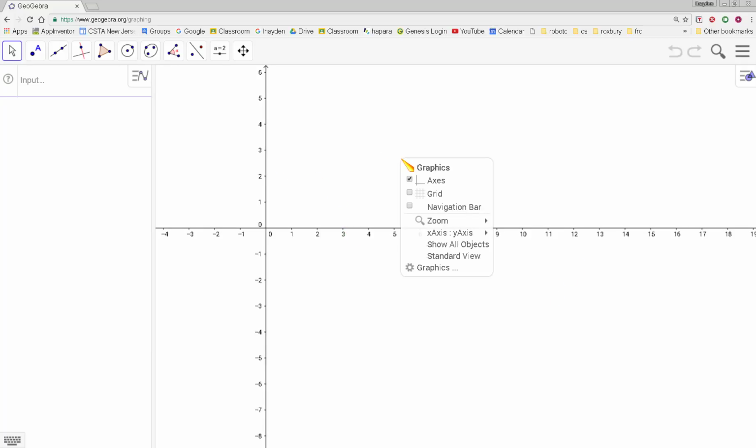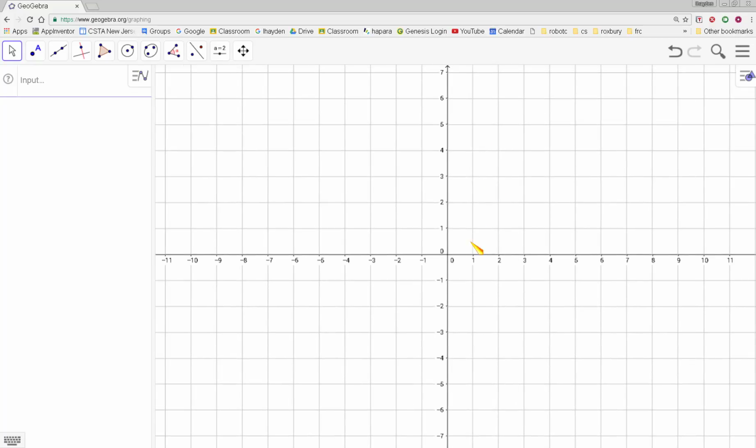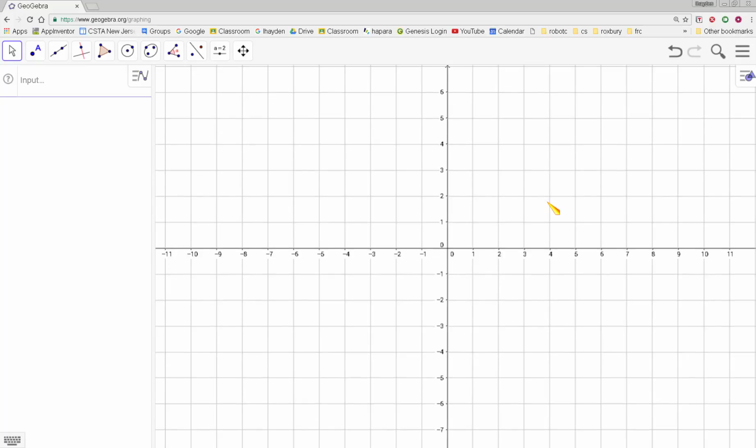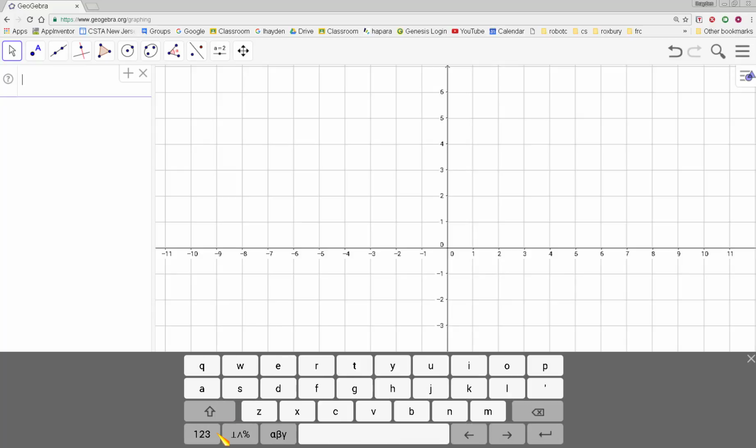So the first thing you want to do is make sure that the grid is showing, and then kind of center the origin in the middle of the screen. And now I'm going to show you how to enter the square root function. So I'm going to go to input, and I'm going to do this entirely using the pop-up keyboard. So you don't have to type anything, just click on the keys.